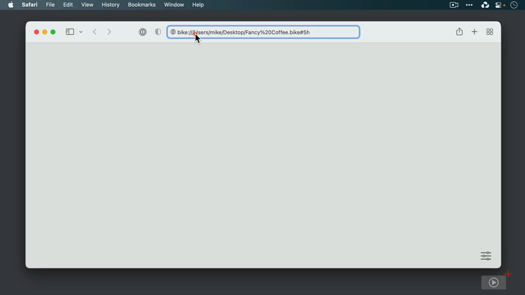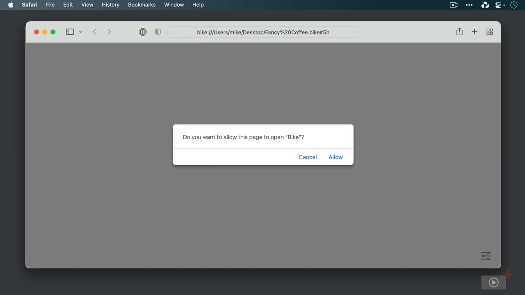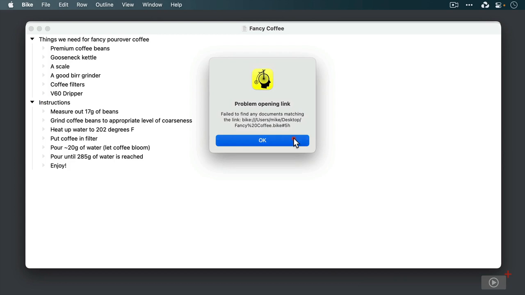bike:// says open up the bike folder, /users/mic/desktop is indicating the folder that the file is in. Fancy %20 coffee is just fancy coffee with a URL encoded space in the file name. .bike is the extension, and #5h tells it exactly which row to focus on. These are a little bit more fragile than the normal bike links. So for example, if you moved or renamed the link to outline, then this link is going to break. So therefore, it's better to use the general bike links, but there's lots of cool things you can do with those.